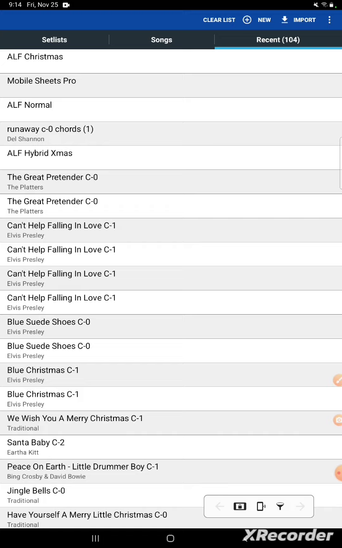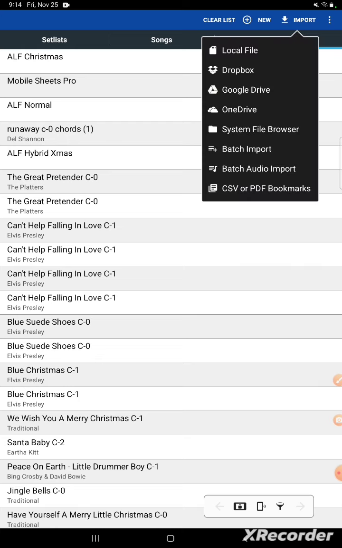So to import a song is pretty easy with this. You just hit import, and you can import from a local file, from Dropbox, Google Drive, OneDrive, from the system file browser, and there's a bunch of other things you can do, like batch import. I'm just going to demo exactly how I use this.